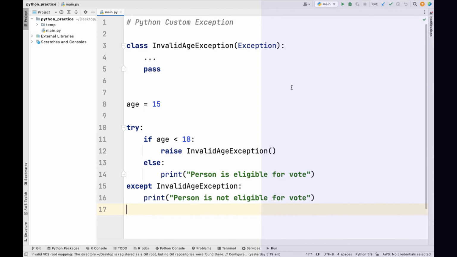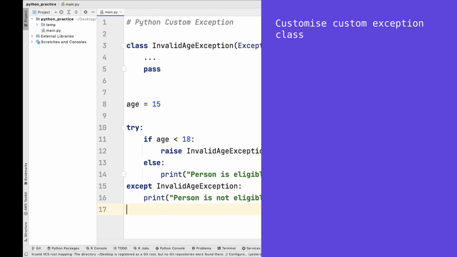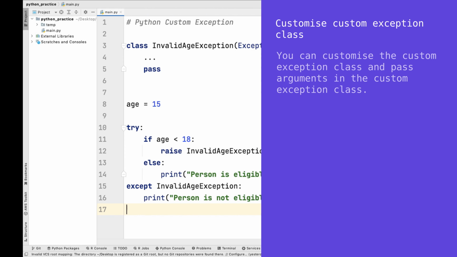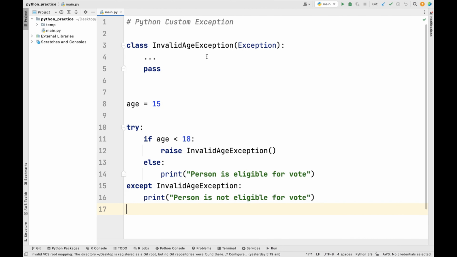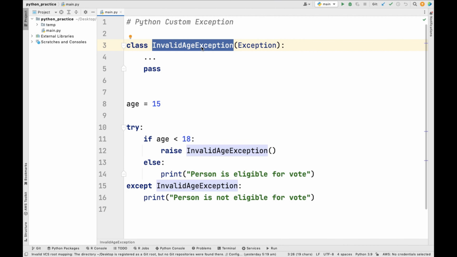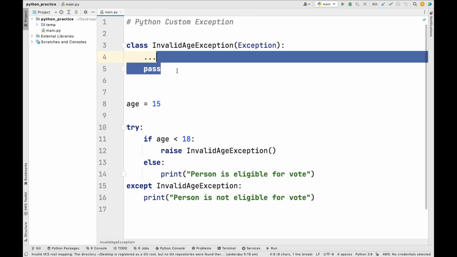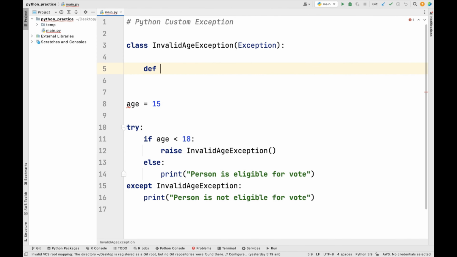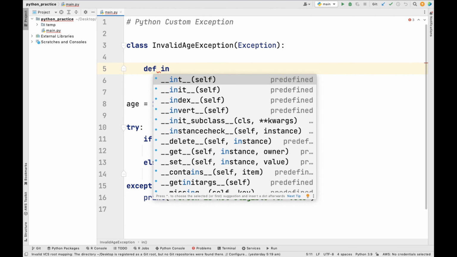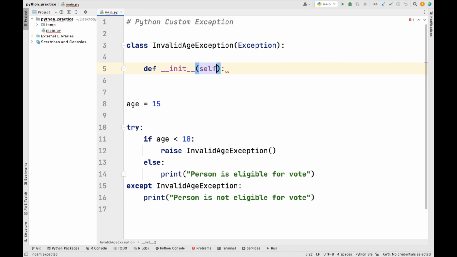Customize custom exception class. You can customize the custom exception class and pass an argument in the custom exception class. Here in this example, we customize the InvalidAgeException class and pass one argument to this class. For that, here we create an init constructor function, and in this init constructor function, we pass one argument as a message.